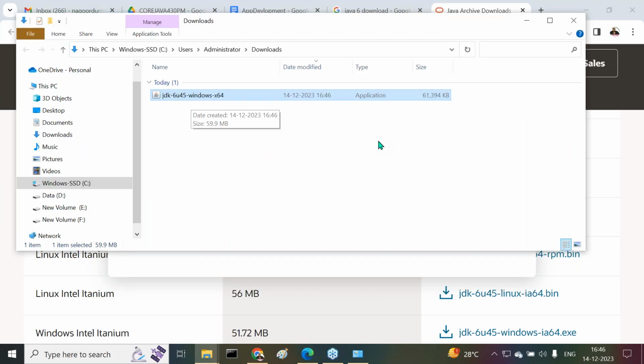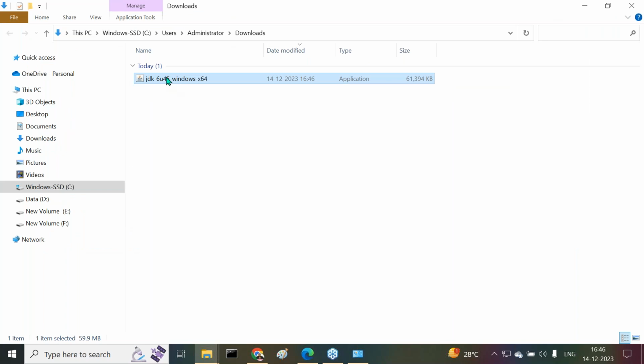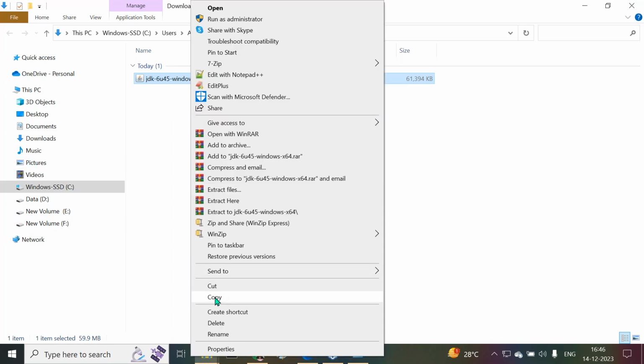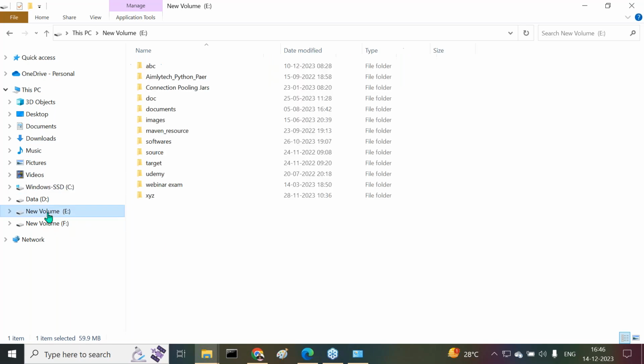Now understand it. Now I want to install it. Better to keep this file at a particular location in our system. Better to maintain all the software you download from the internet in a particular location in our system. Let me copy this. All my software I'm going to provide in the E drive.